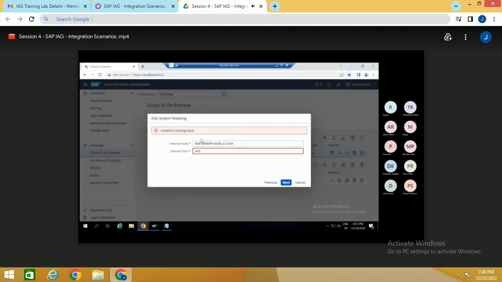Now we have just given the internal host and port, nothing else. And the virtual host, you can keep it the same, but normally it's recommended to use a virtual name that is different from the internal name, just for security purposes. So you can use anything, like I can give pool IAG.